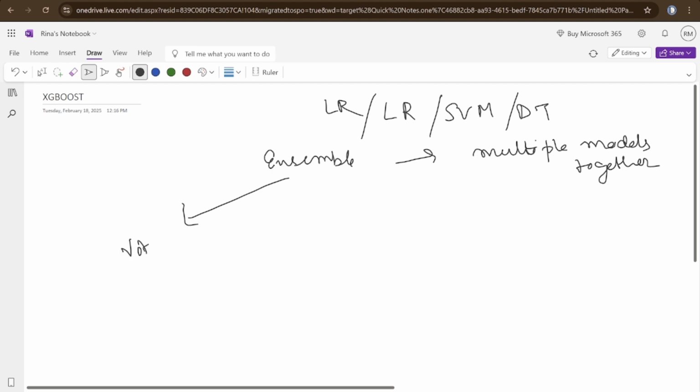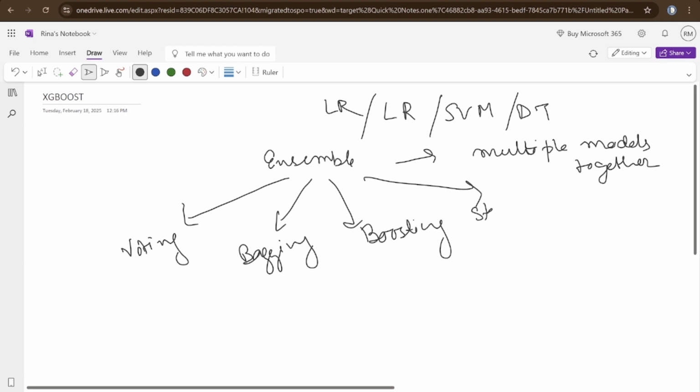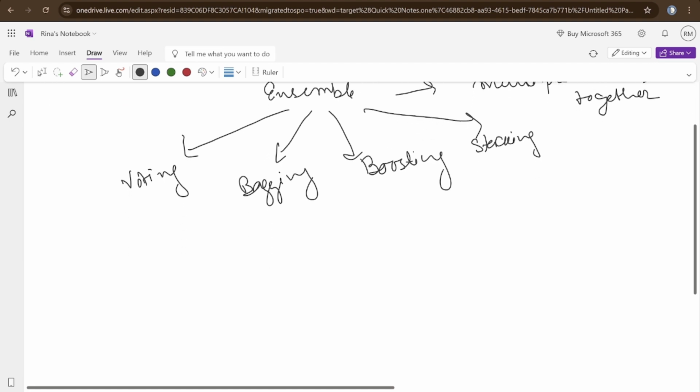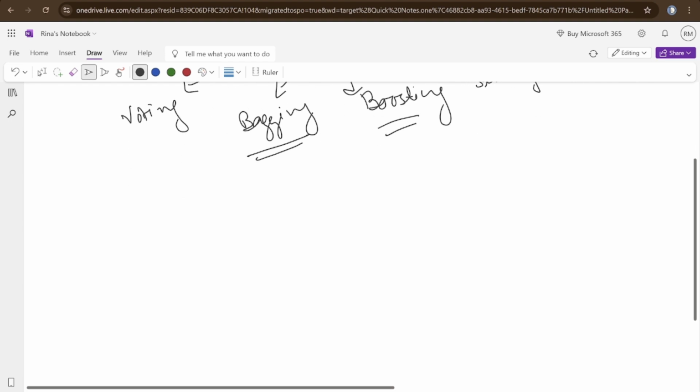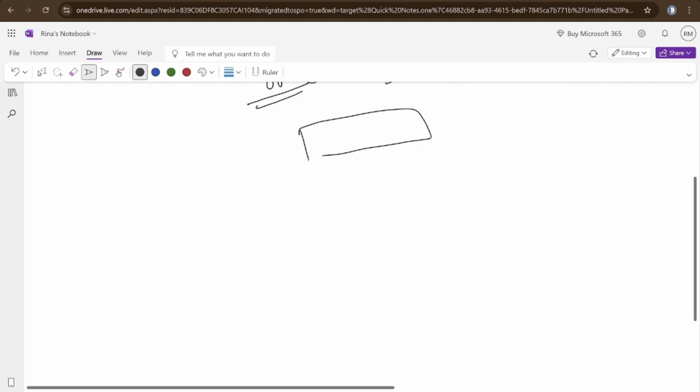You may have heard this term voting, hard voting, soft voting, bagging. Bagging I will discuss. You heard about boosting, stacking, right? We will not go in depth, but we will have just a basic idea about the difference between bagging and boosting techniques. Okay, let's say you have a big data set.